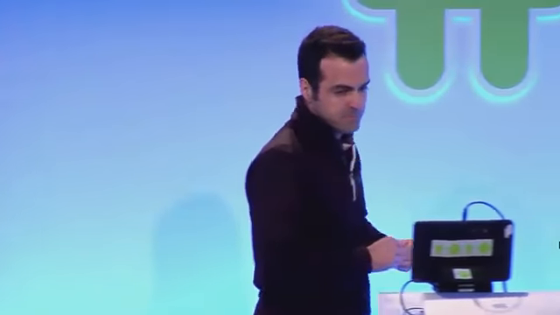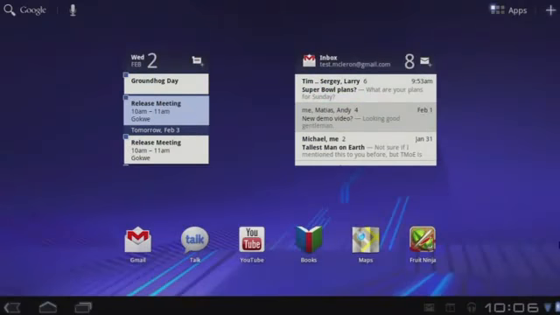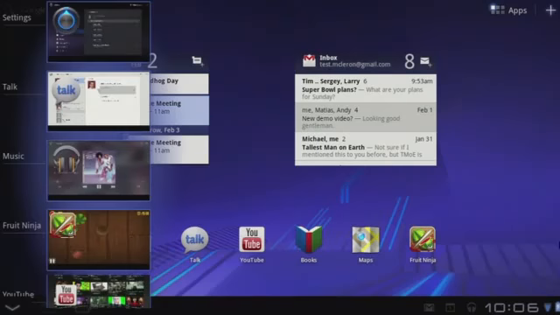So let me start by giving you an overview of Honeycomb. And first, what you'll see is that we've revamped how you navigate in a device with a larger screen like this. So if you look at the bottom left of the screen, you see that there's a back button, a home button, and there's also a new button that's dedicated to multitasking. So when I tap that, you'll see visual previews for some of the applications that I was using recently, and the state that they're in, so it's actually really easy to switch back and forth.